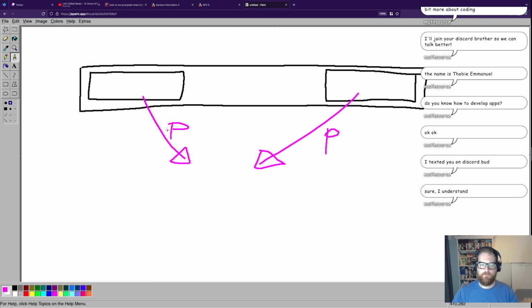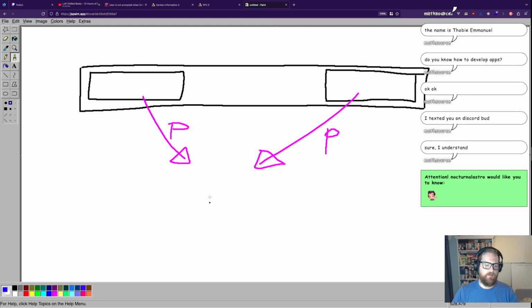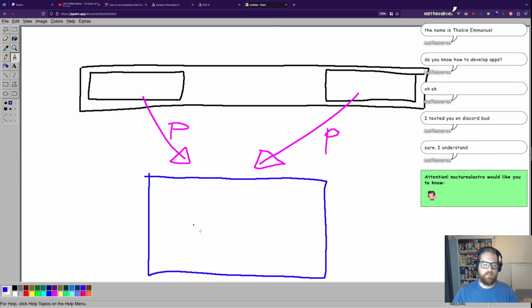All right. And then from that, we can get the answer from here. And hey, Nocturnal, how are you? So this will be the modal. We just need one modal.